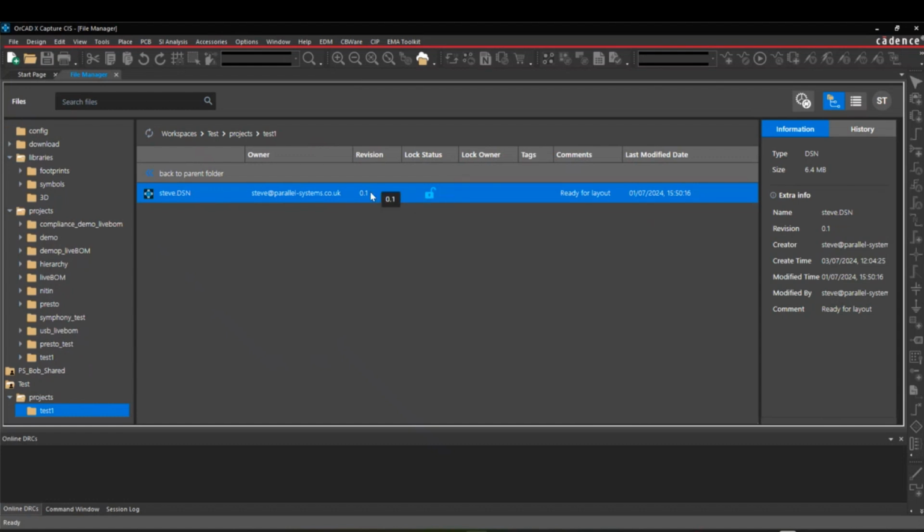So that's a basic overview of how to manage and work with your workspaces and your teams using the Cadence Cloud.